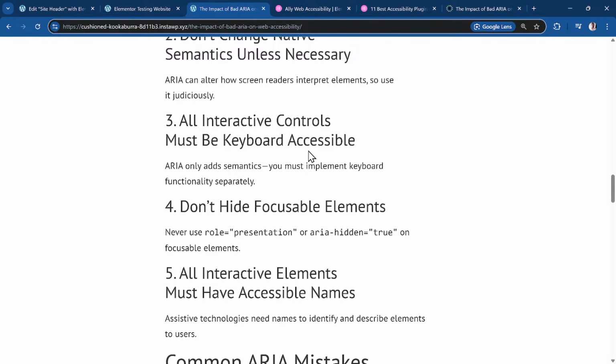So if I can click on something with a mouse, I should be able to use a keyboard and press the enter key if it is a link that links me somewhere, or I'll press the spacebar key if it is something that does an action. So anything that does an action, the spacebar key should work. Anything that links to somewhere else, the enter key should work. That is how it is.